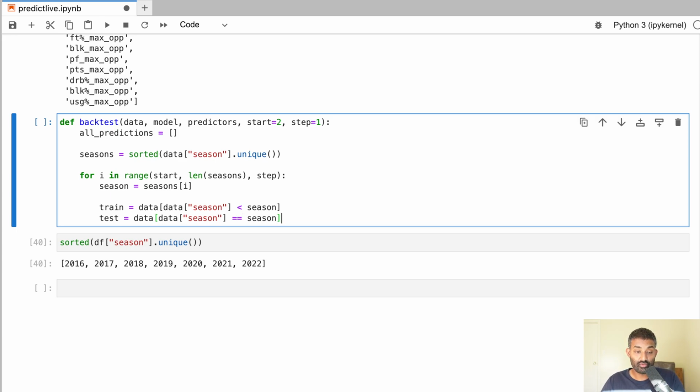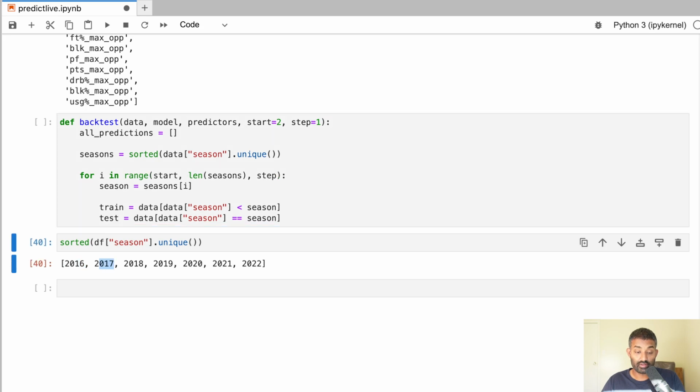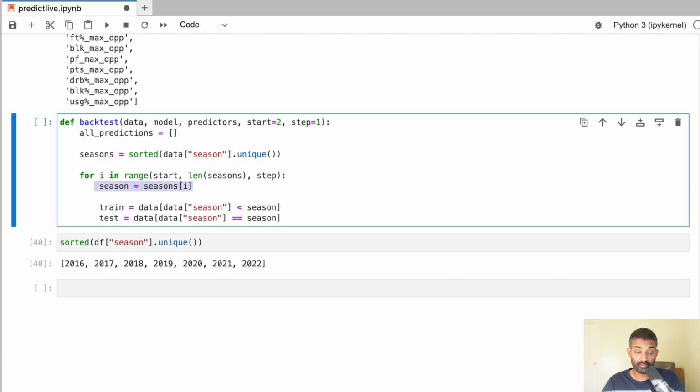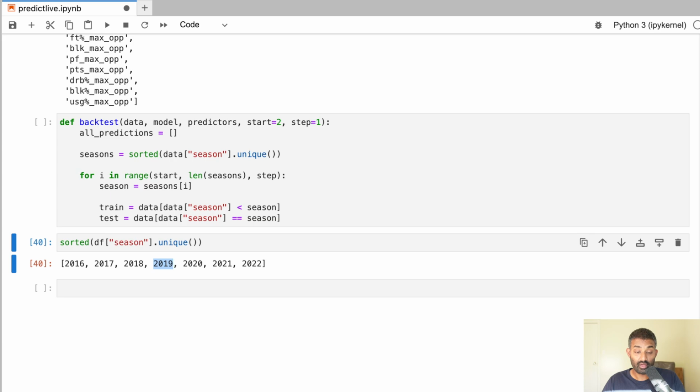So the first time through this loop, I is going to be 2 because we're starting at 2. So we're going to take 0, 1, 2. We're going to take the 2018 season as our first season. Then the training set is going to be all the data from 2016 and 2017. And our test set is going to be 2018. And then each time we go through the loop, we'll just keep going up 1, take all the previous data as the training data, and make predictions for the current season.